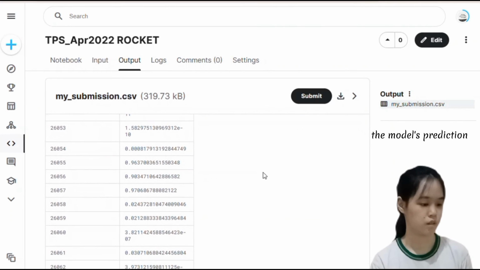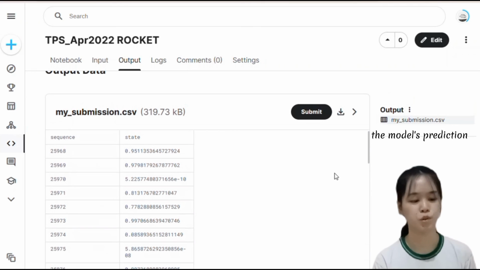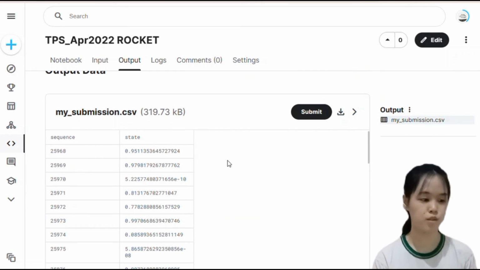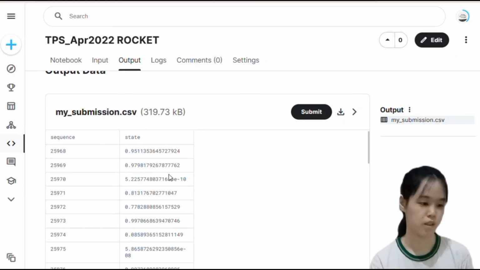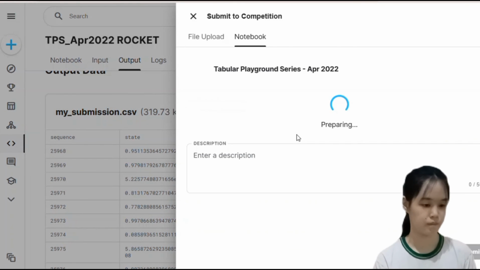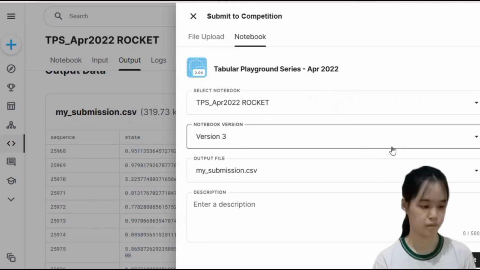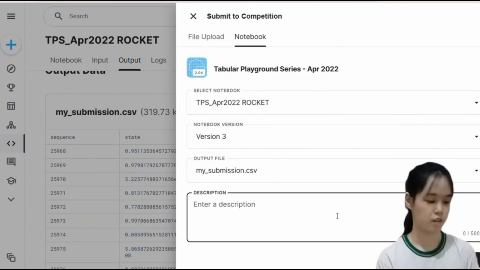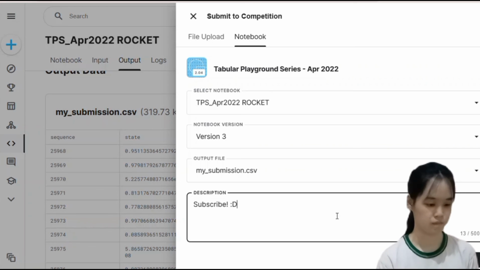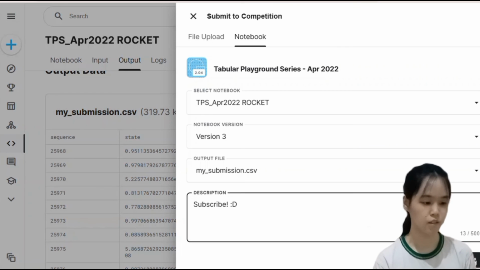Okay, so this is the submission. Now I want to show you the result of this prediction, like the AUC score, in real time. So I'm going to click the submit button here. Then you can enter the description. And just like that, you can click submit. Drum roll.